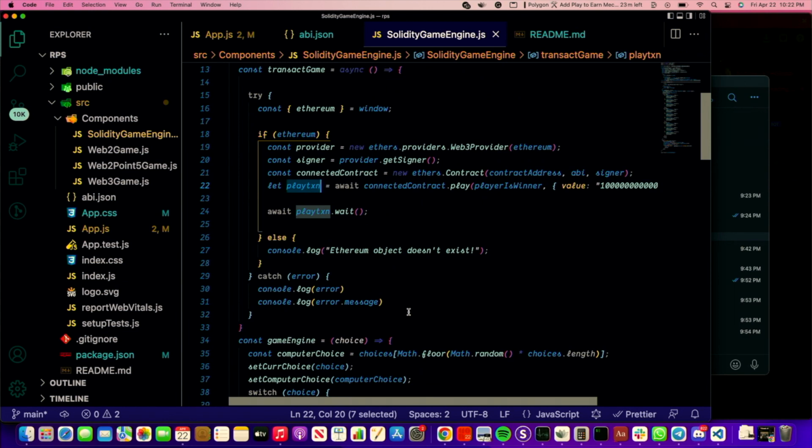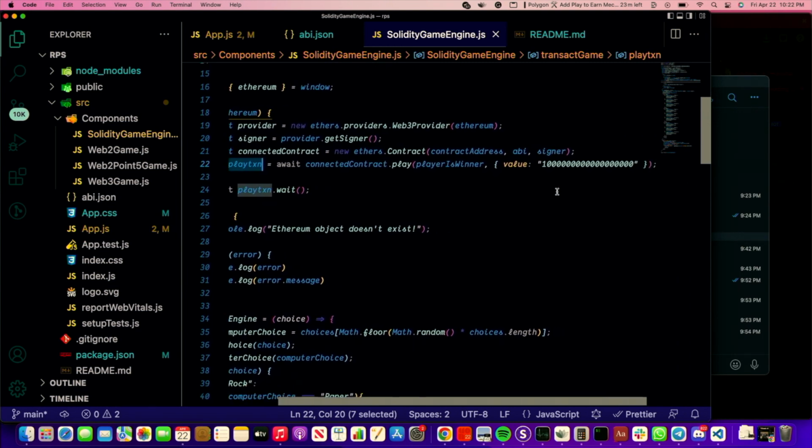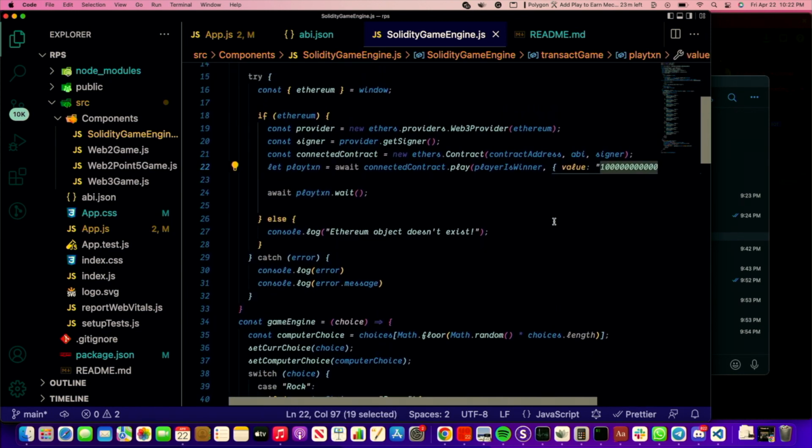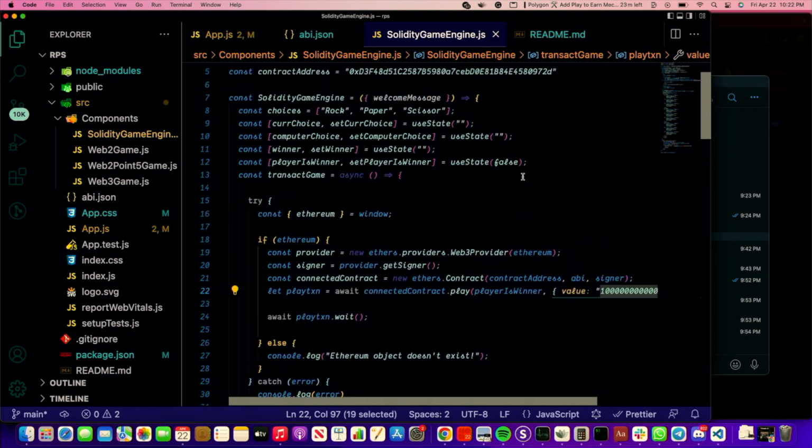Now I need to make an actual transaction with the blockchain to check if this person is the winner or not. So I've hard-coded this to always be one Matic. We're just always going to bet one Matic, just to keep it simple for the purposes of this demonstration. And I have this piece of state up here, player is winner. By default, it is set to false.